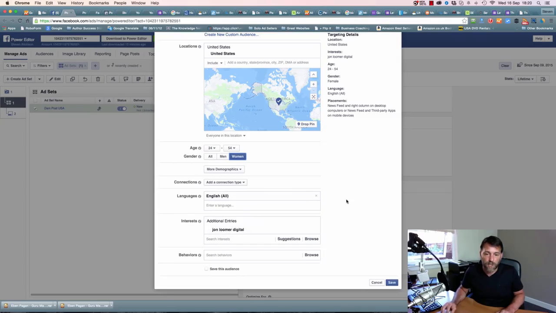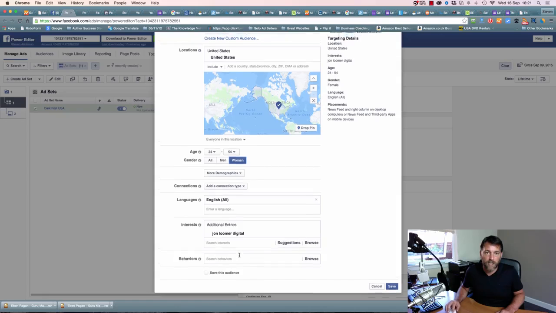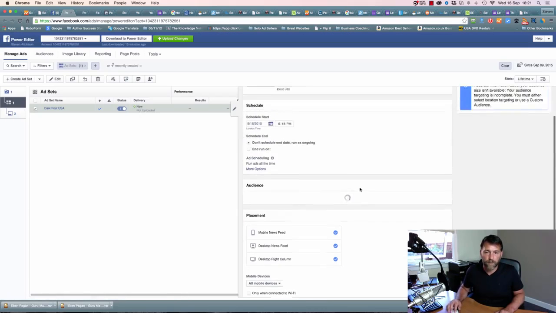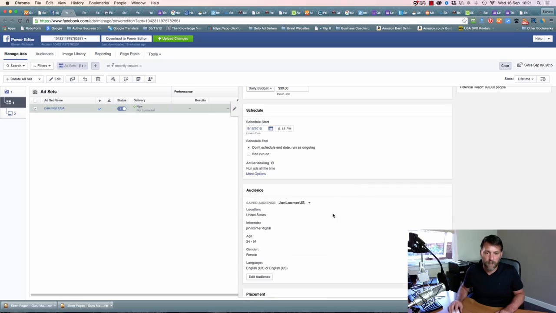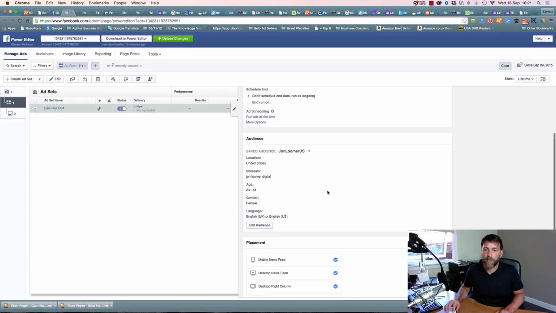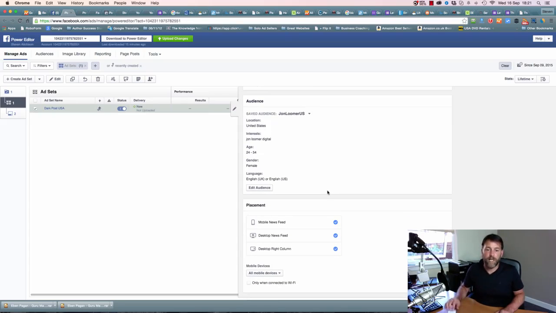So we're going to go John Loomer Digital, and we'll just leave it at that. And we'll save this audience, and we'll call it John Loomer US. Save that. So now we've got that saved. So the interests of John Loomer. So anybody that likes John Loomer on his page and has expressed an interest in him, they will be the only ones targeted for this specific ad.